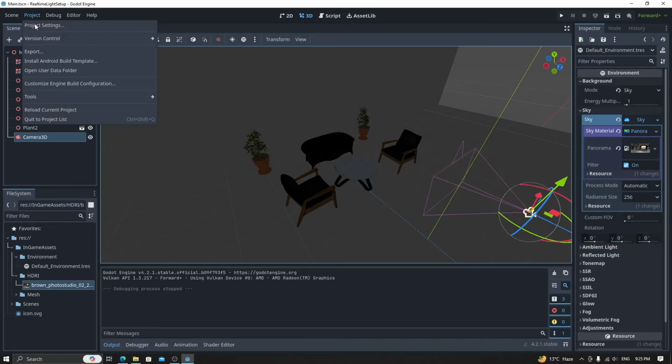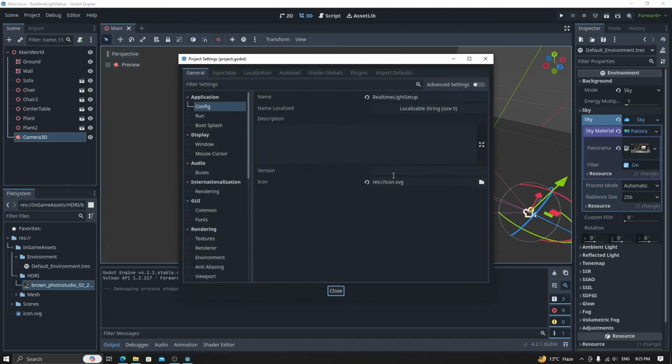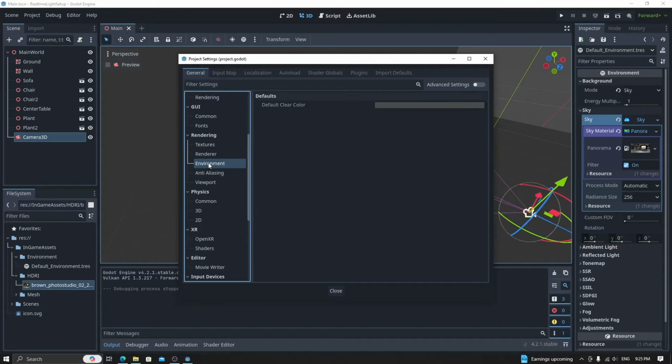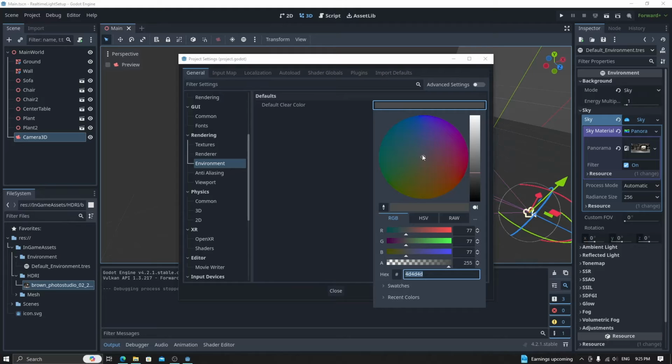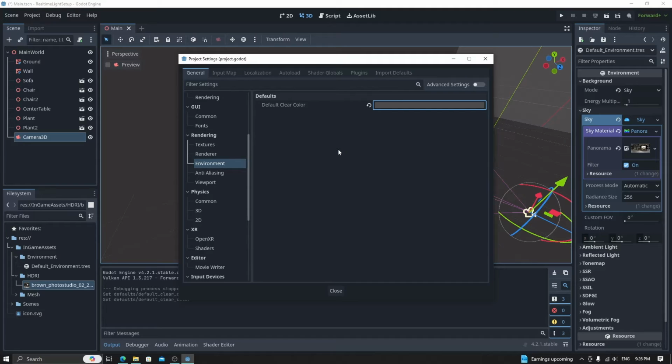Alright, so how are we going to do this? Very easy. Click on the project settings. Come over here inside environment, and right now you can see just this default clear color. If I press this, I can choose any clear color that we have, but we don't want this, right? We want the environment, that HDRI that we have used.